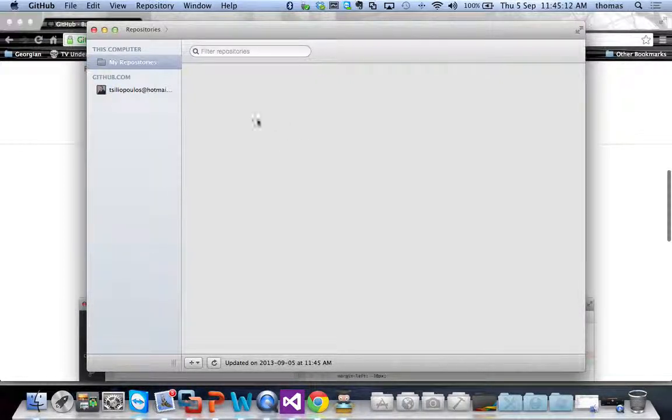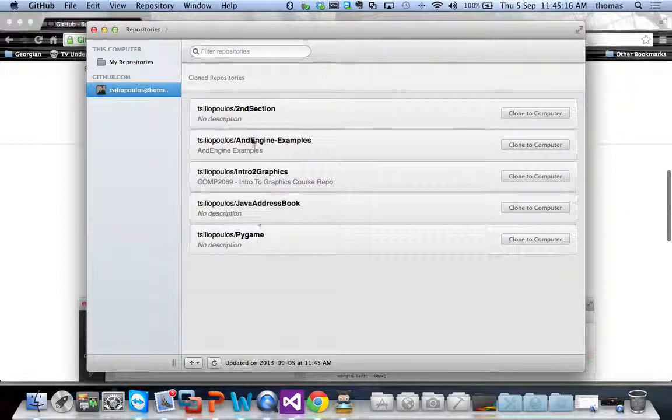It's a good opportunity. It shows me my repositories here, and if I actually go up on GitHub, it shows me some repositories I have there, right? And what I can do is I can clone to computer, and it actually transfers my repository from the stuff I have online to my machine.